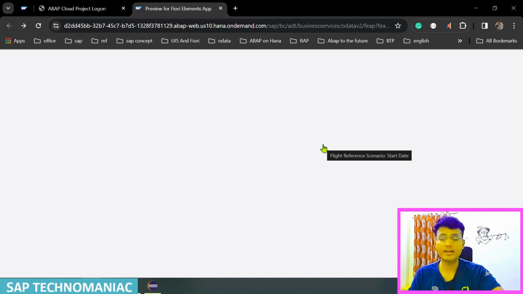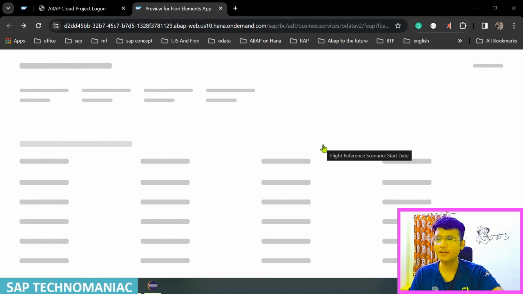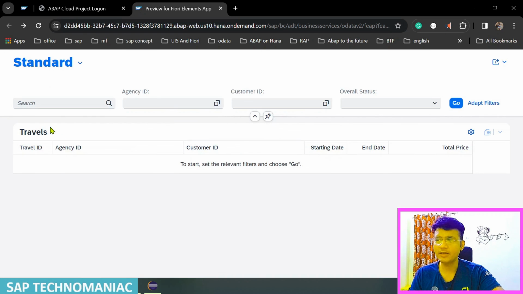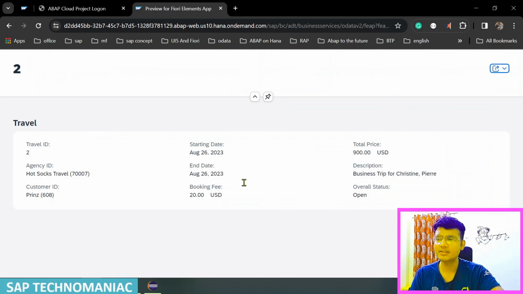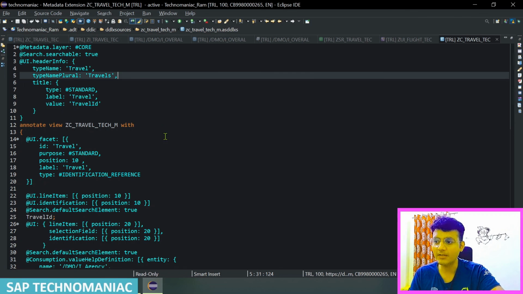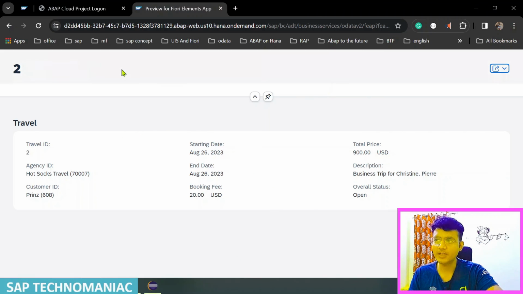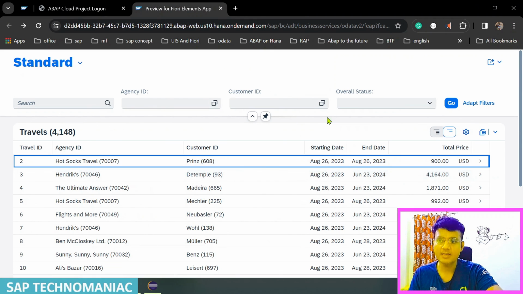I think we will now get all the values correctly. You can see we got the travels heading. Let me click on the Go button. I will get the count also. Let me go to the line item page. We'll get the ID as well, travel ID. So everything got displayed correctly now, and we are done with the annotations related to our travel entity, and we have successfully created one main page and one object page as well.